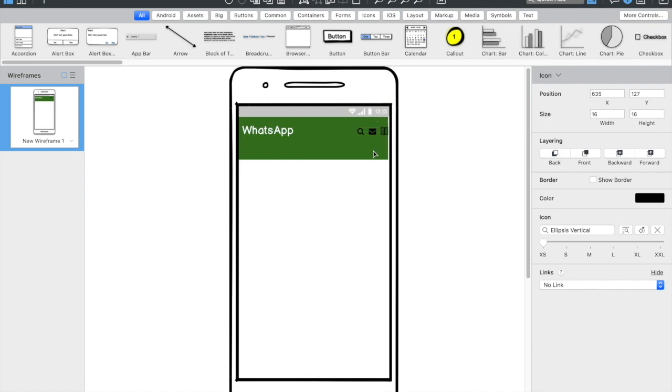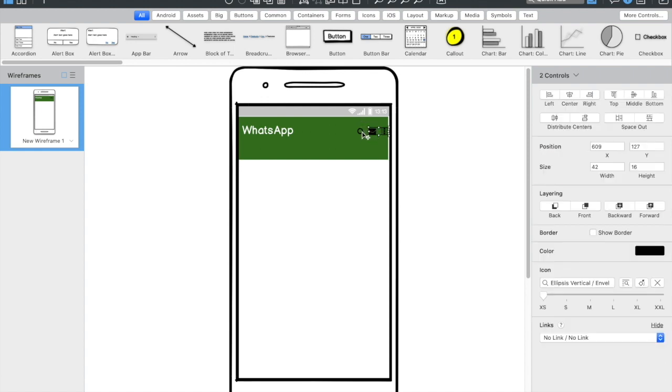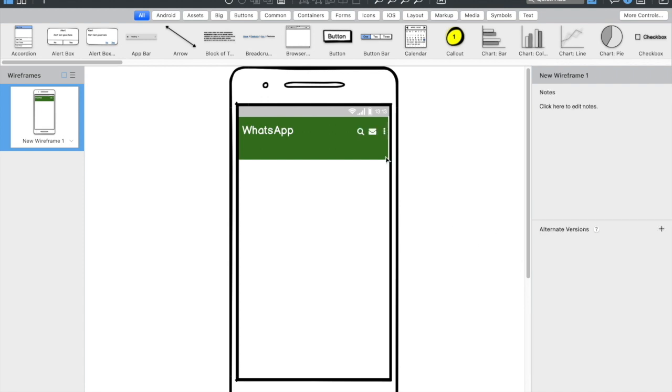So these three icons are in black, so I want all three icons in white color. Select these three icons simultaneously, choose the color and turn it to white. Okay, the gravity and the position, I think it's all right.